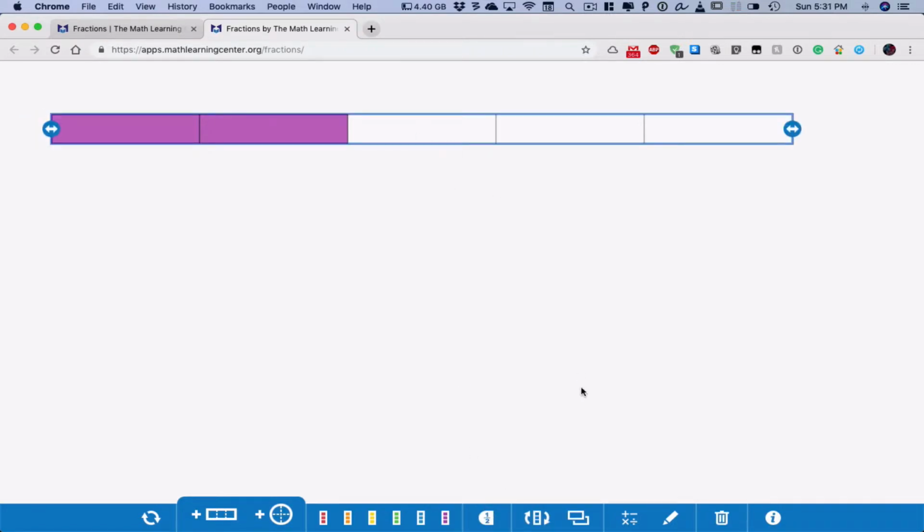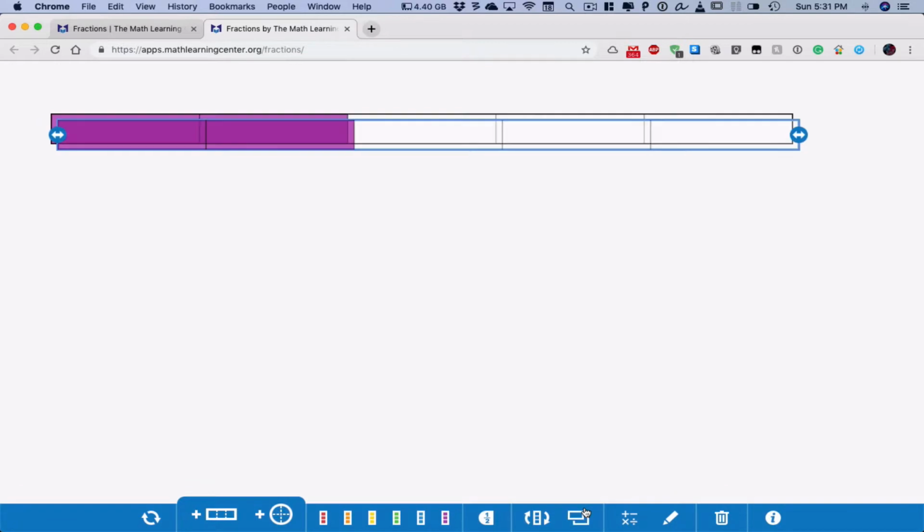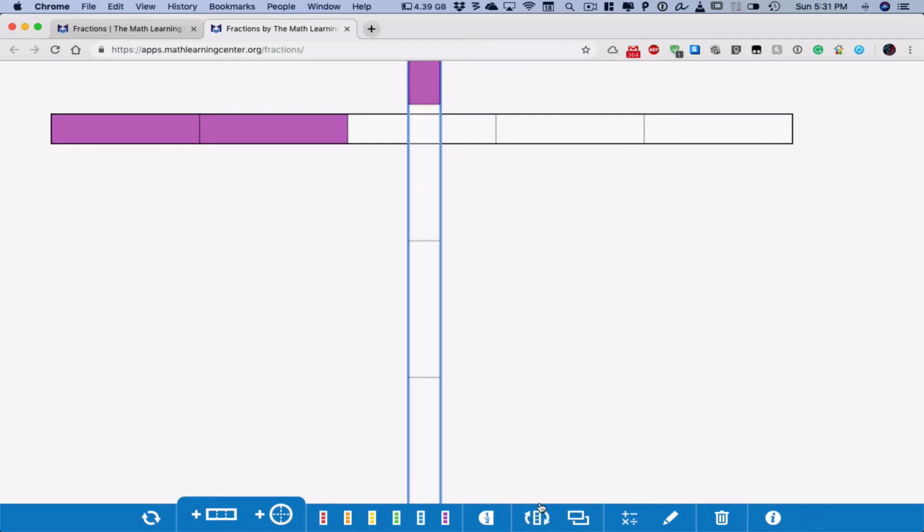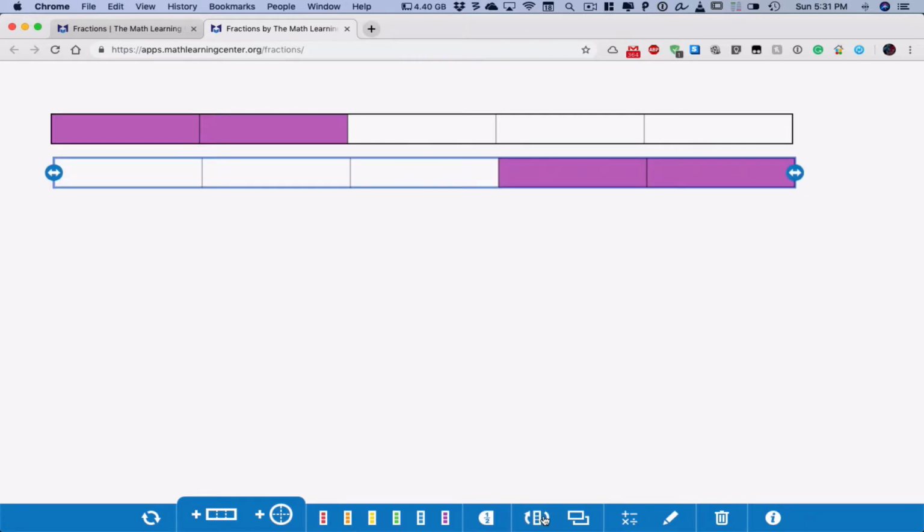We can create a clone of this by hitting the duplicate button. That's the superimposed rectangles here. We could turn that vertically if we want, or back around. And this is useful if you want to point out that, say, for example, 2/5 and 2/5 are not equivalent unless the whole unit is the same.